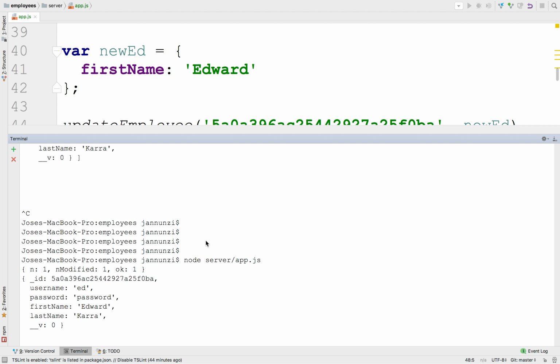Okay. Yeah. Notice that indeed the object was modified. It came back from the database. We retrieved it, and notice that the first name is no longer Ed, but it's Edward.